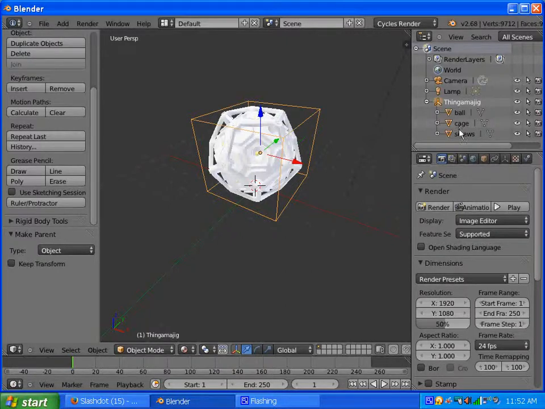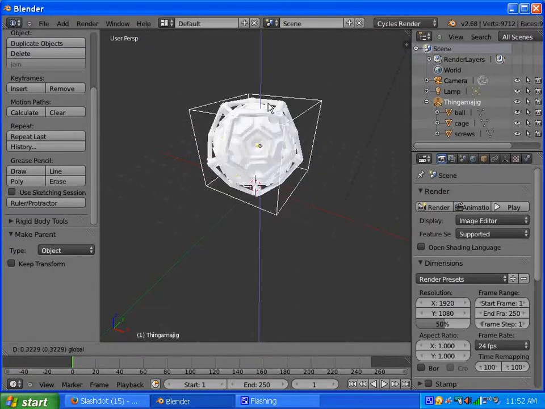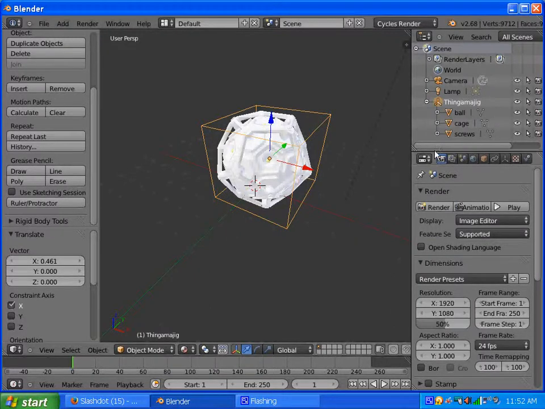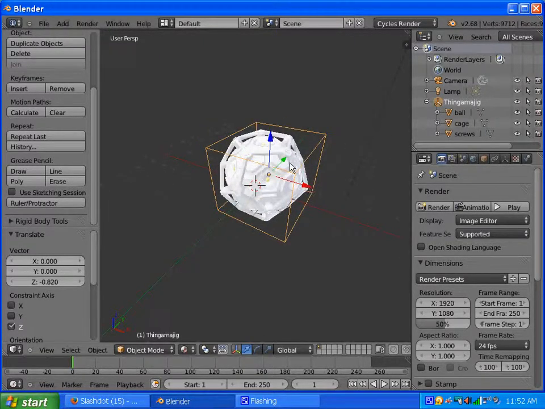And now all these parts are child objects of this object. Move the parent object, and they all move together. It's the easy way to organize things, because when you import a new object, you'll have all your parts flying around if you don't do that kind of step. So, now we want to render this thing.